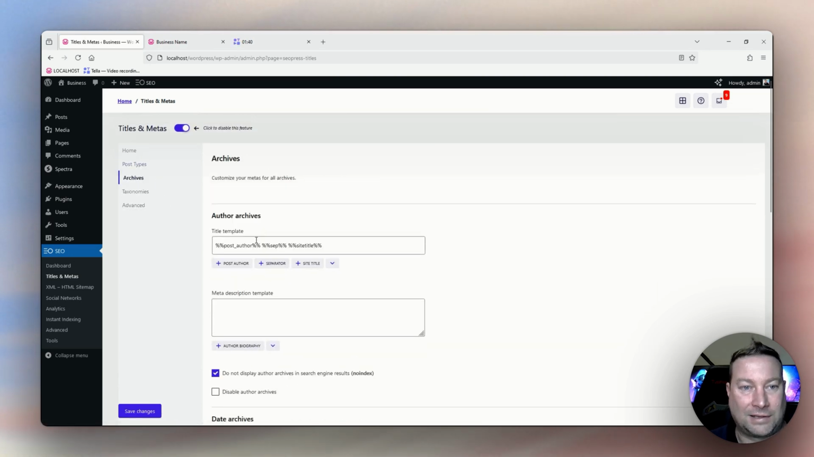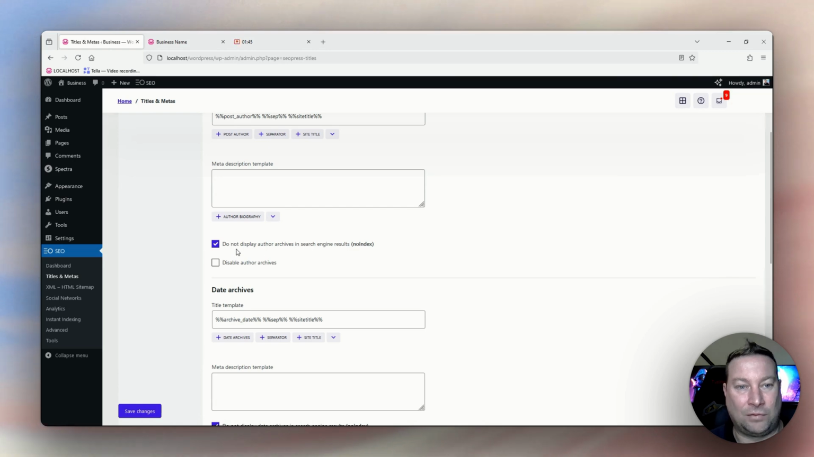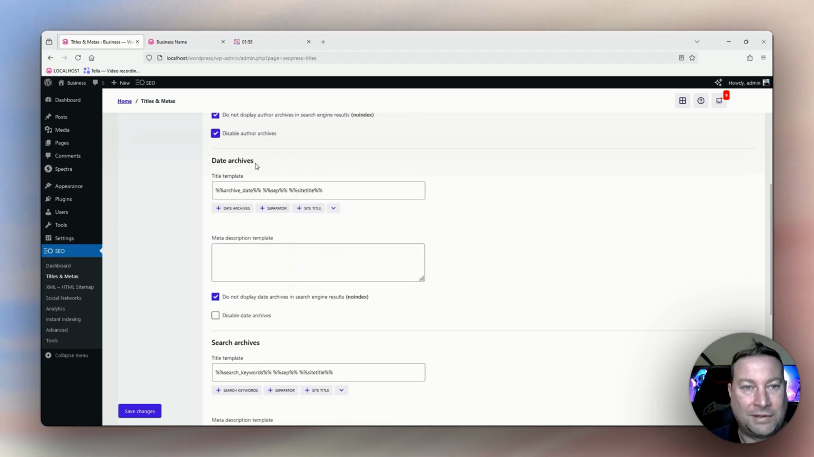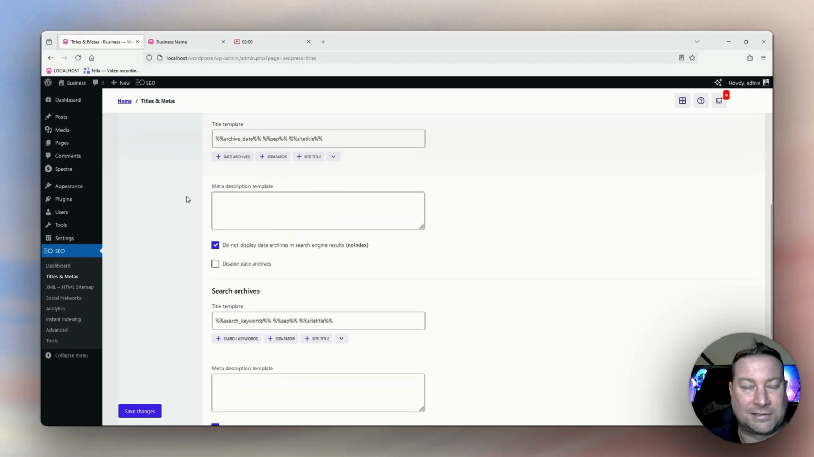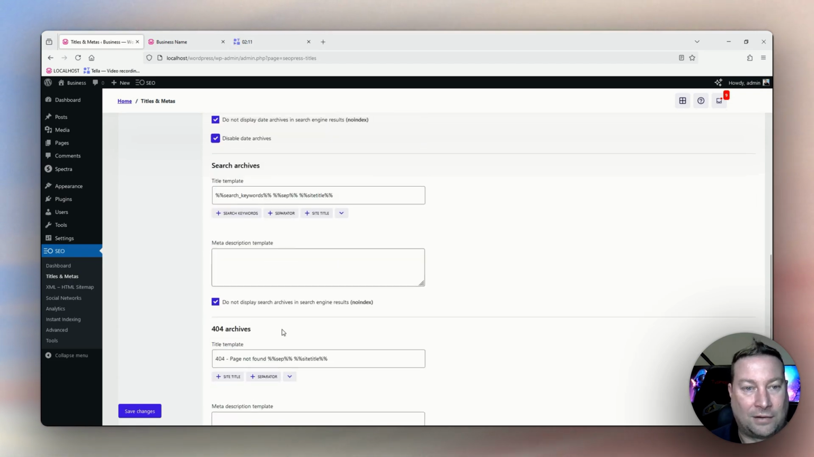Under archives, here we have the author archives. We've got it disabled, so it's not getting indexed or spidered by any of the search engine bots. And you can disable the author archives as an option. And then we have the date archives as well, same as the top one. We have it set as no index, so it's not getting picked up by the search engines. And then you do have the option to disable the date archives.